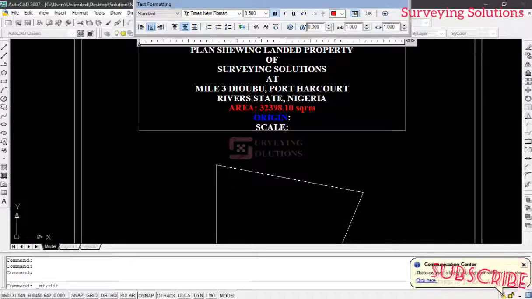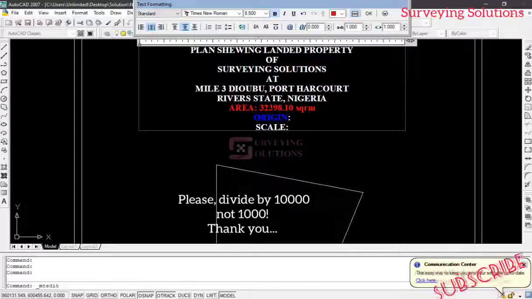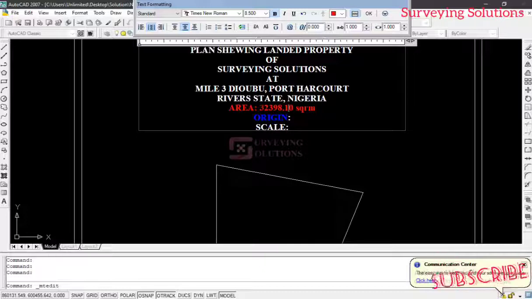So you know, when you want to convert it to hectares, I think you divide it by 10,000. So if you divide this 32,398, we can have maybe something like 3.2 or so, right? Good. So this is another method you get your area, and then this is how you type it in there, right? Our origin is I think UTM. We have zone 32, right?